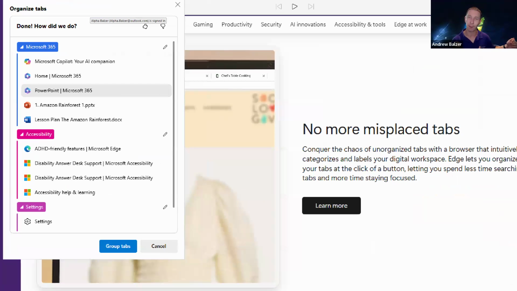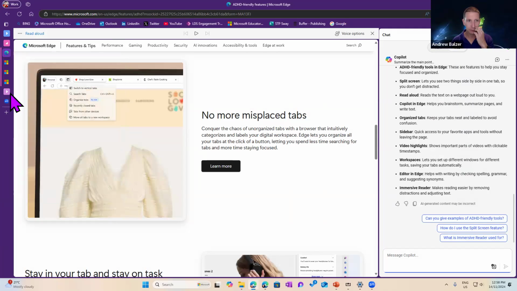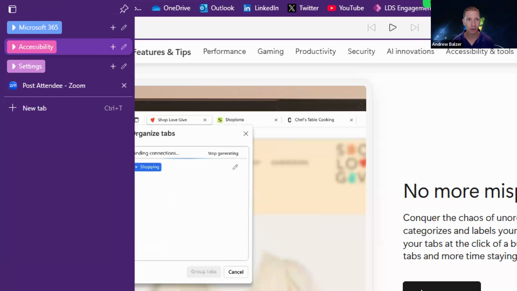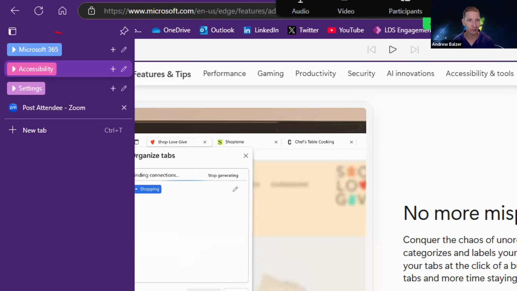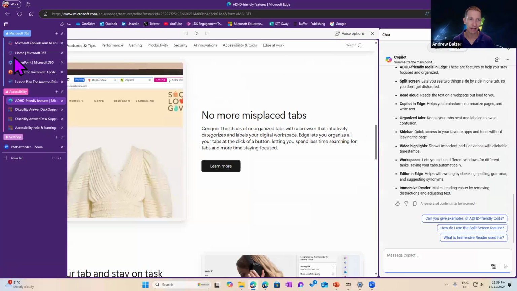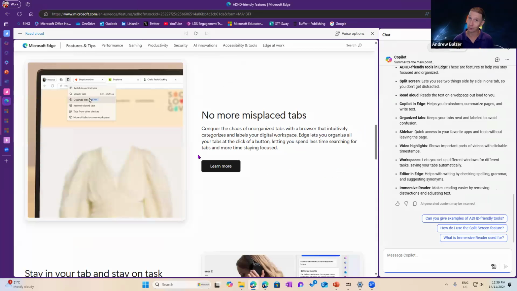So you can see all of my Microsoft 365 resources, all of my accessibility resources, all of my settings resources. If I click group tabs, you'll see on screen here, and I'll use my magnifier zoom to support your visualizations. All of my messy tabs are now in subheadings for me, so I can drop them down and stay organized and focused. So a lot of great tools here.